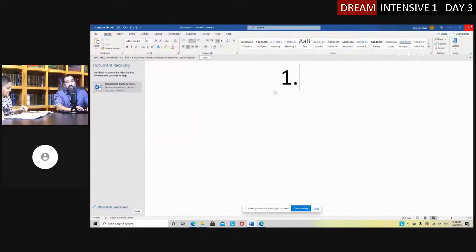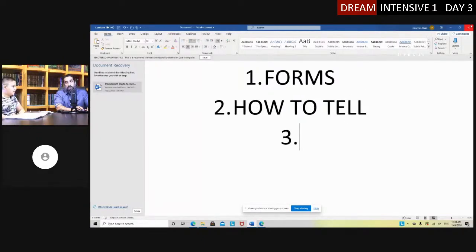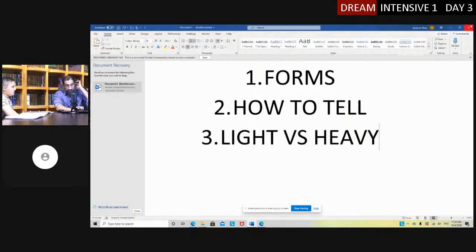All right. First lesson I told you is forms of status. The second was how to tell status. The third is light versus heavy status. This is all going to be important because in 2 days' time we're going to start making phrases in Arabic. So this is all going to be used.